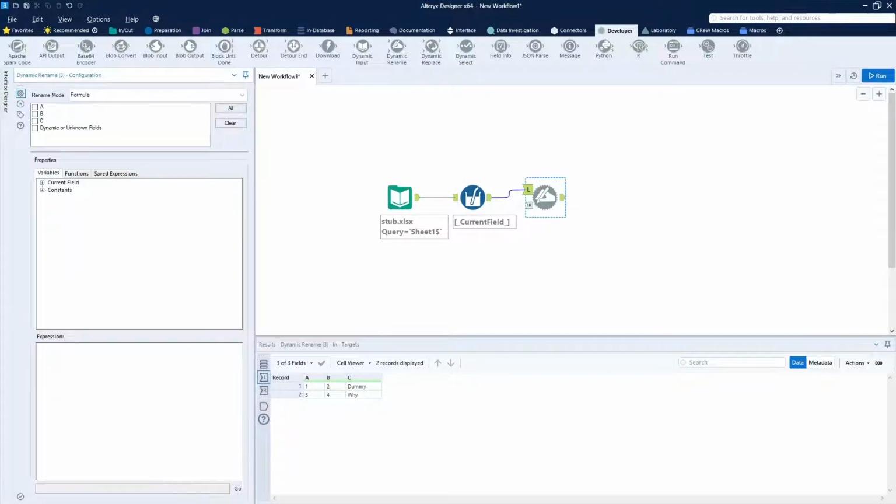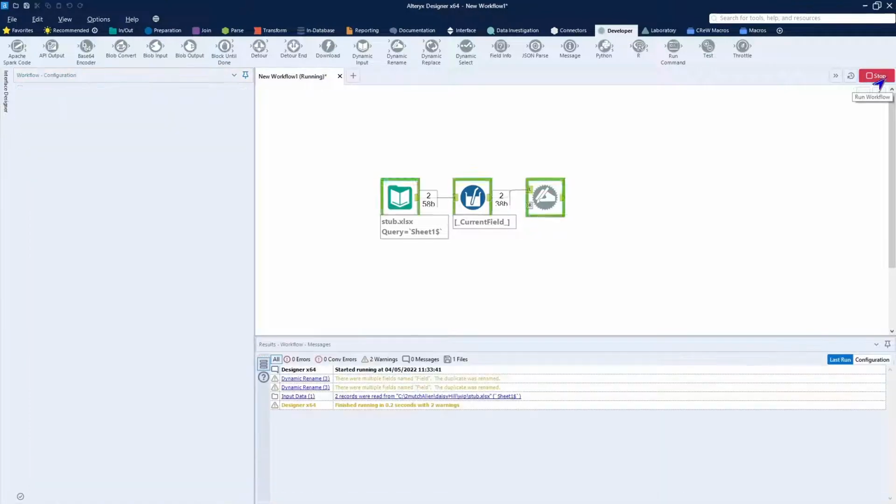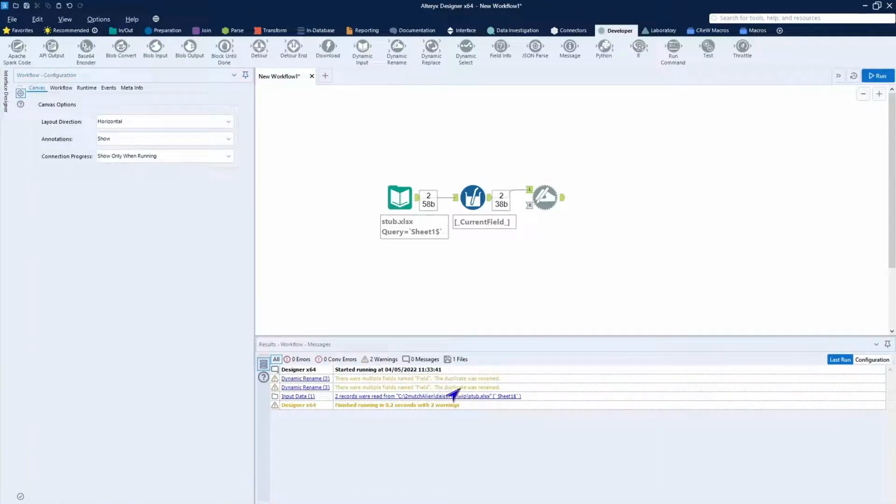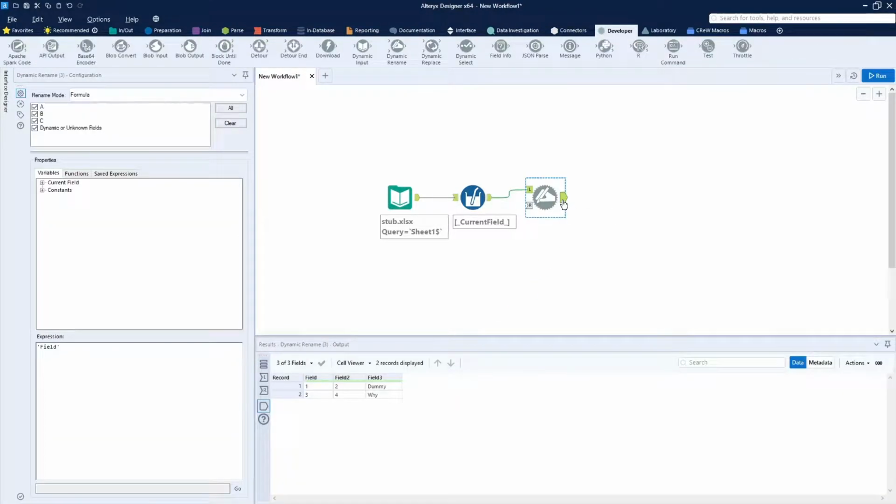As you can see here, we bring this up. I want to go ahead and use, this is sort of tricky and you have to bear with it, dynamic rename. I want to use all of the fields, including any dynamic ones. I want to use a formula right up here. And all I want to do down here is give it the name of field. Going ahead and running that, you see that it said that I had multiple fields with the same name, so it changed them for me dynamically, and that's exactly what I wanted to do. So now I have field, field 2, and field 3.